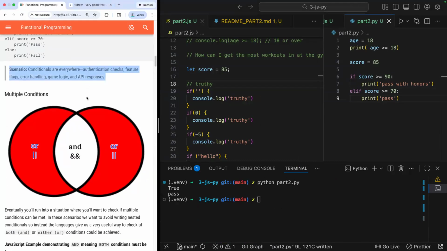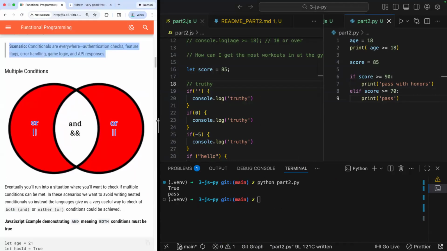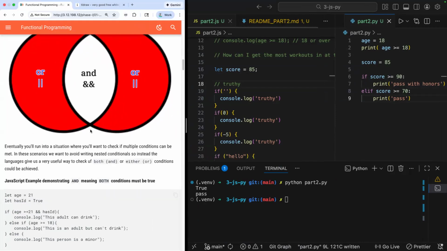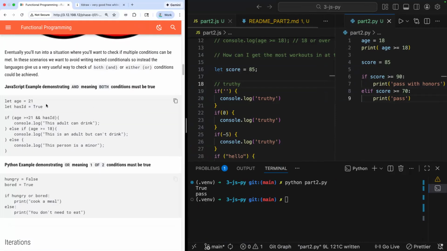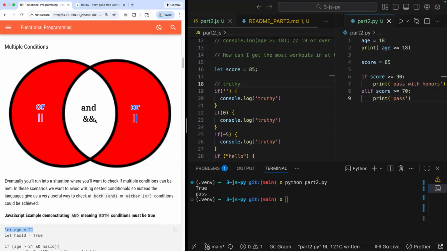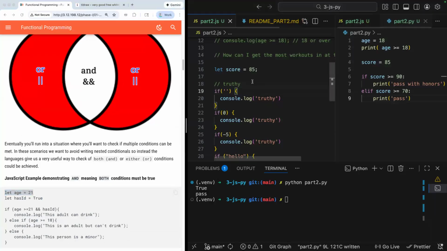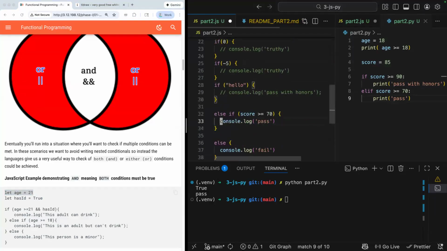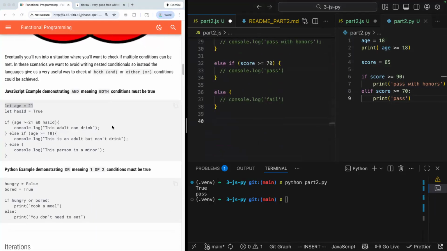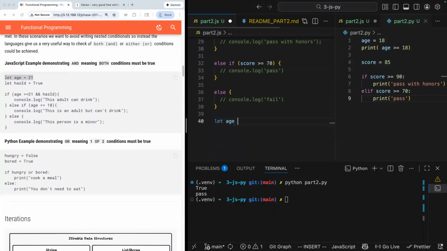Conditionals we're going to be using all the time. And there's a nice Venn diagram here that helps us think too about what category things fall into, right? Because we might want to check multiple conditions, like say for age and if someone has ID, right? So if someone is old enough to drink, then we fall into the overlap of this Venn diagram here. And let me just comment out this code here. And let's write this JavaScript code out and we'll talk about it.